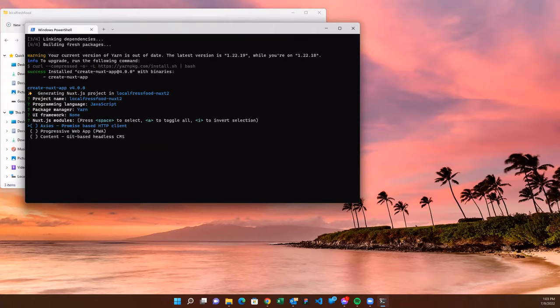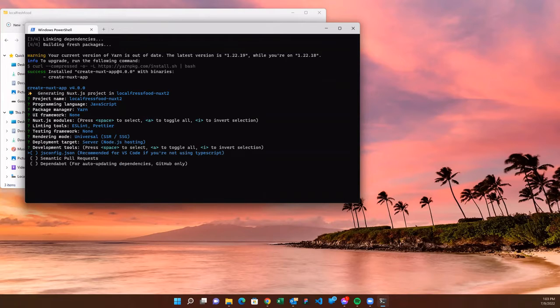So you click enter. Then ESLint and prettier, we would like to have it in our project. So you have to press the space bar in order to select them. Then testing framework none. It will be a universal SSR website, and we will use Node.js as hosting. We want to have a JS config.json in our project, so we will press that space bar. And continuous integration none, version control system git. That's all.